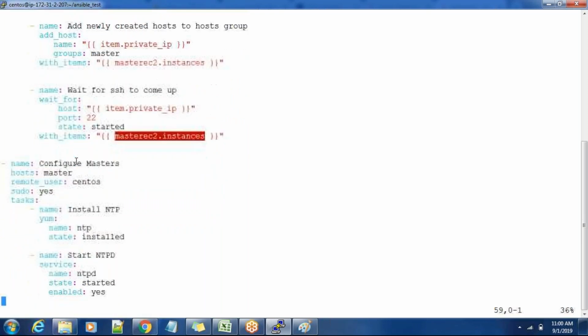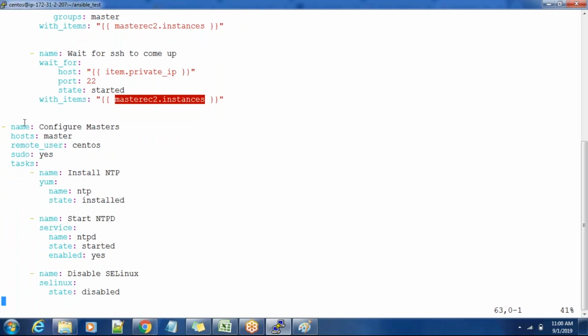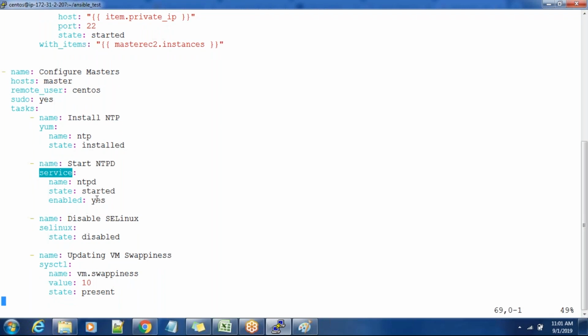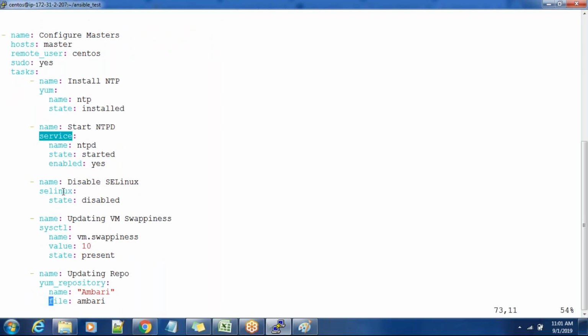Next, I created another play. The reason I have modified this into a different play is that I need to execute this on the master, not on the localhost. Once this is deployed, I have a host group called master, which I created here. On that master, I'm doing all these tasks like NTP installation. I use the yum module, the service module to start the service, the SELinux module to disable SELinux, and the sysctl module to change etc sysctl.conf.